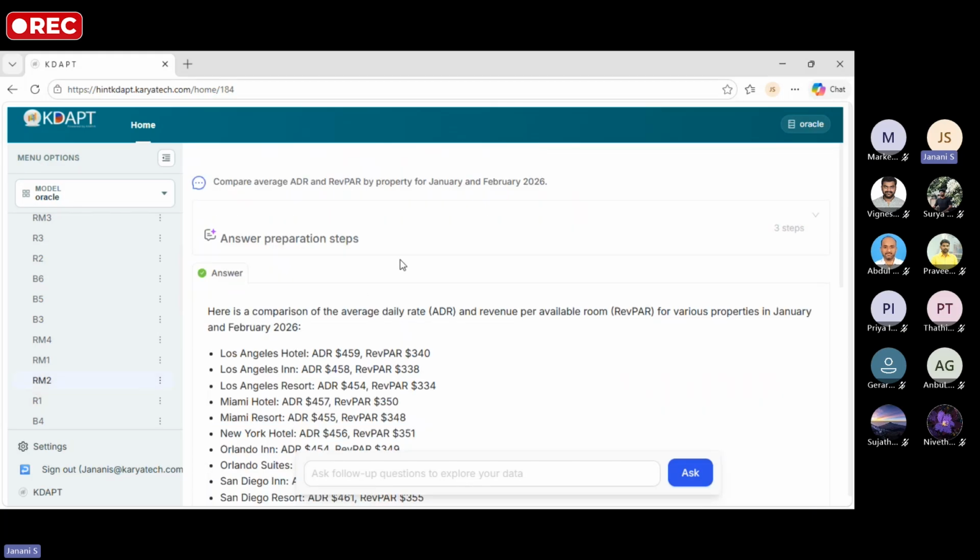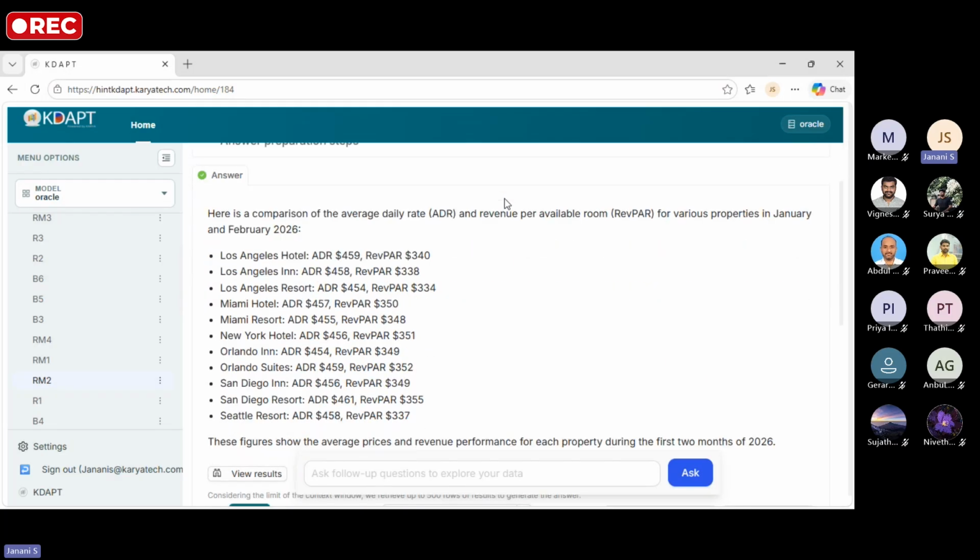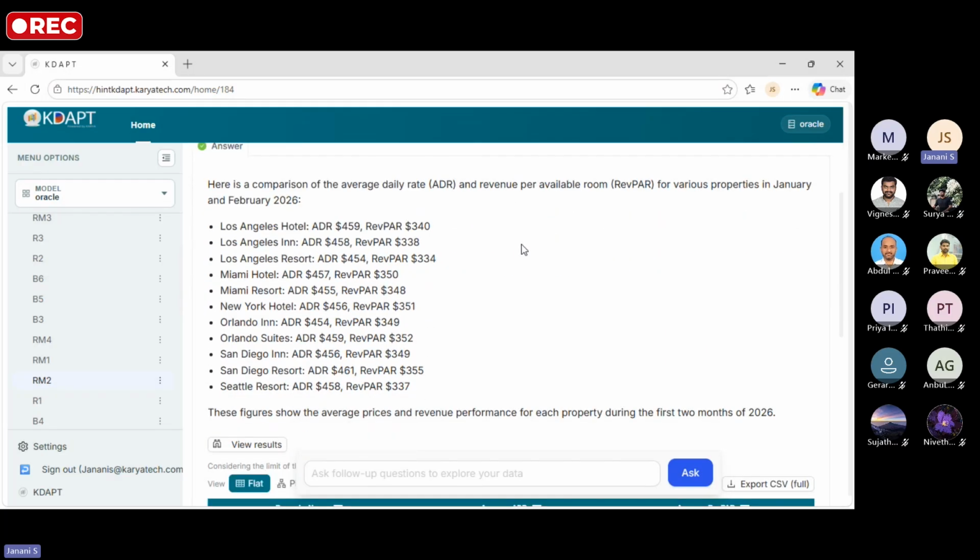So moving forward on the metrics, let's ask KDAPT to compare the ADR and the RevPAR by property for January 2026 and for the month of February 2026. So here we have the entire data for both January and February. These figures show how much each property had earned on ADR and how much revenue they had generated relative to their property's capacity during both January and February 2026.